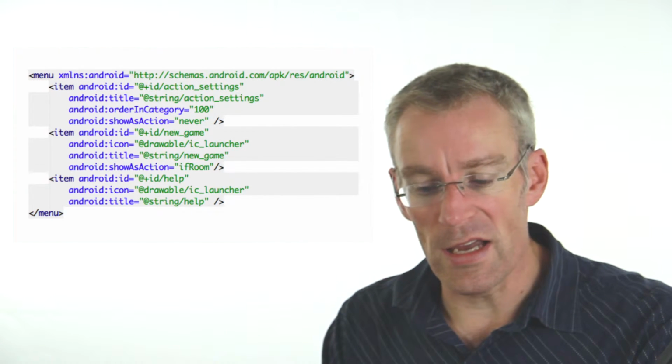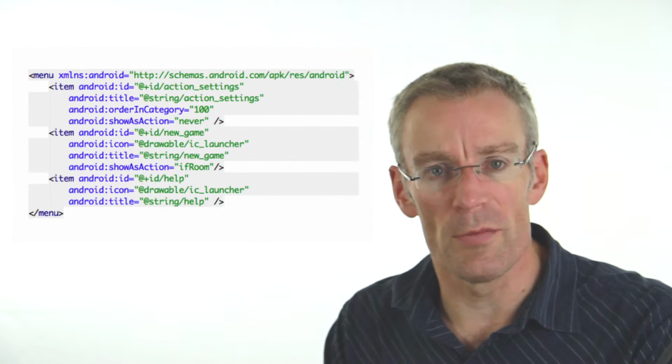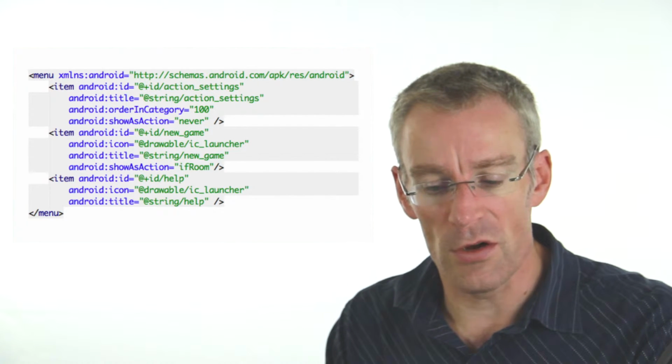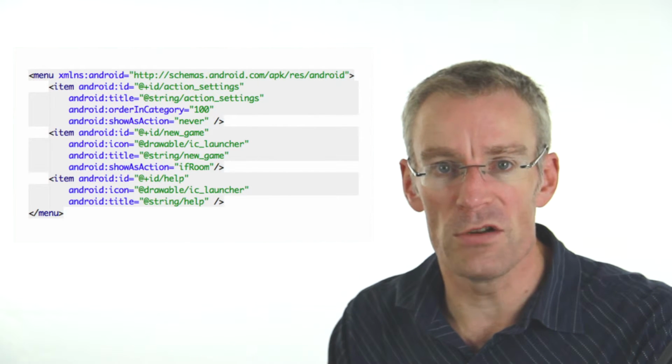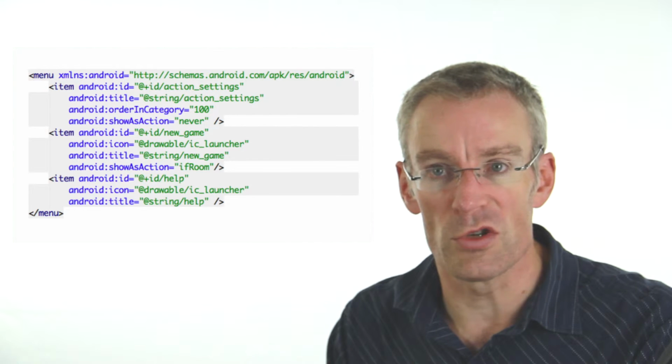There's also an option of adding icons to your menus. And also there's a special attribute called showAsAction, which defines whether the menu item appears as a button or a menu, which we'll talk about later.